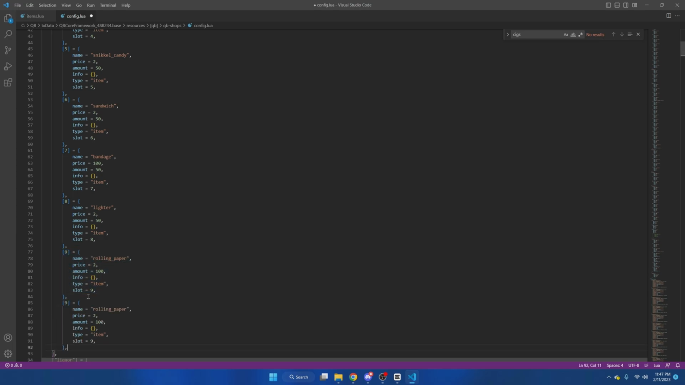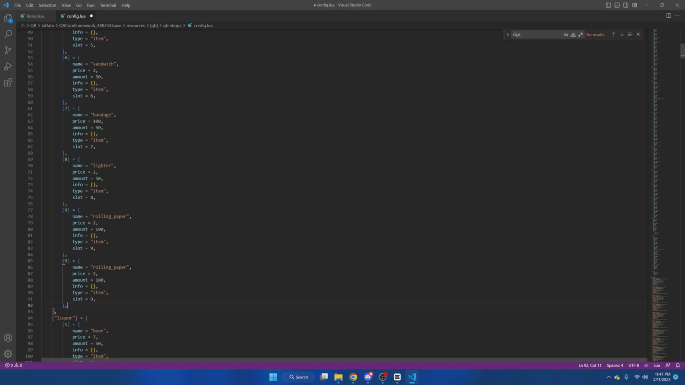Hit enter and paste, and from there we'll go ahead and start renaming stuff. So the number in the bracket has to be in numerical order. So if the last one was 9, this one is 10. And where it says slot, this number has to match the number in the brackets. Where it says name is where we'll put the item name we just looked up.